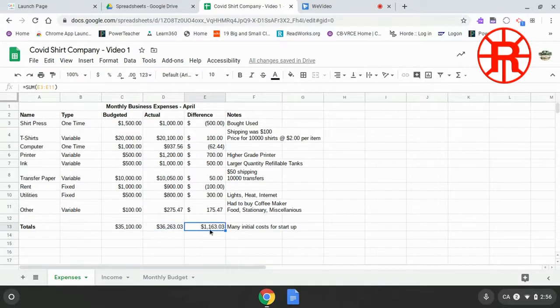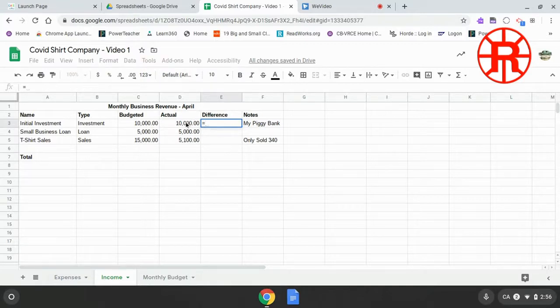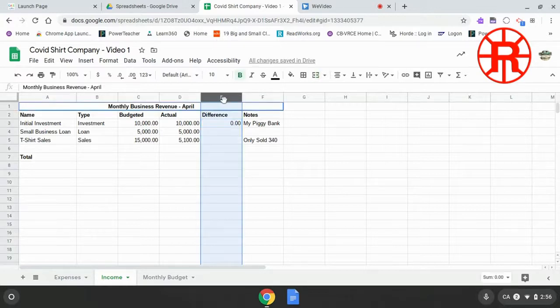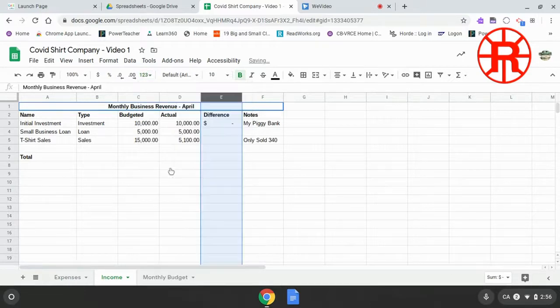Okay, and that's added those up. So my next step is going to be to do that for my income. And again, I'm going to calculate my actual income versus what I was hoping to make. And again, I'm going to make this an accounting term.